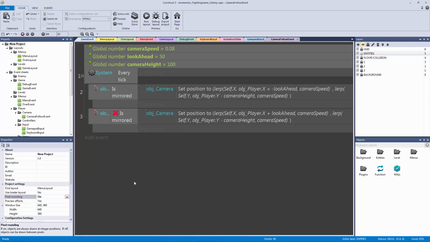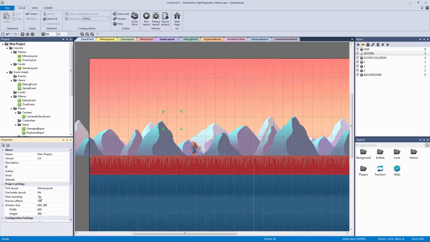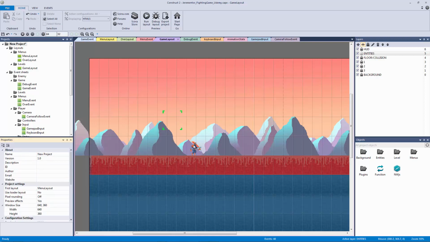So we made our camera in our last lecture, and I forgot to say that you need to go to your actual project properties. To do that, let me go to my game layout here, go to project properties, hit view, and then turn pixel rounding off, because otherwise our camera and anything our camera's following will snap this player per integer, and you don't want it to do that. You want it to go per float value or per pixel. So just turn that off, and it'll fix any shakiness your player has been having. So definitely turn that off.